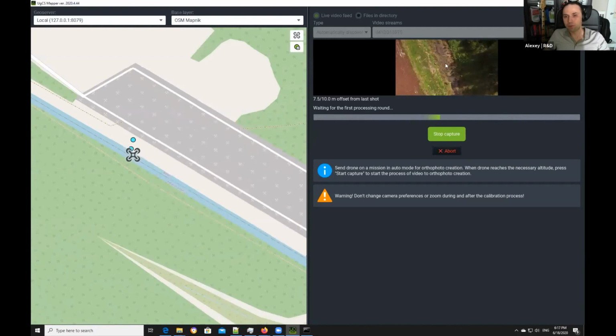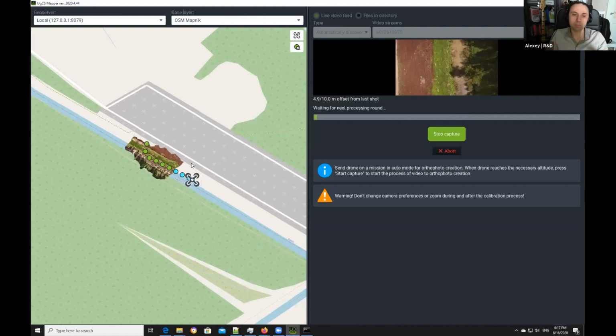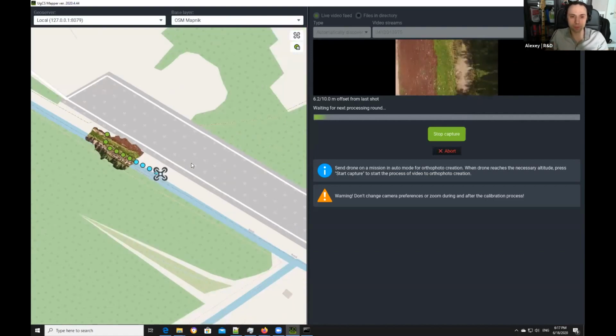And we see the drone is flying. Video feed is running. And the drone is sending video feed to the mobile application. The mobile application is sending video feed to our video server. And Mapper takes the video feed from our video server. Everything except the mobile application can be executed on your laptop.